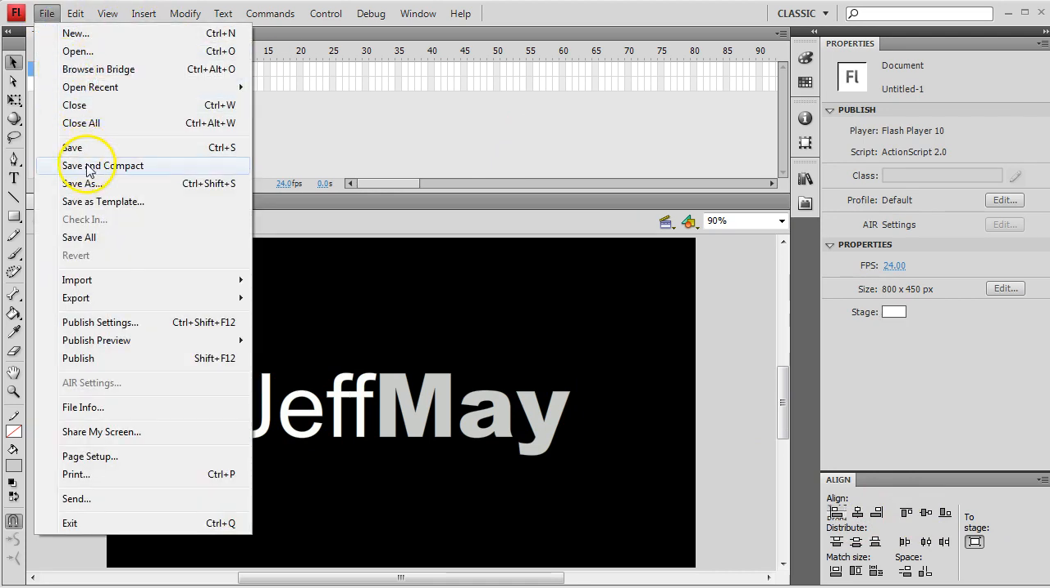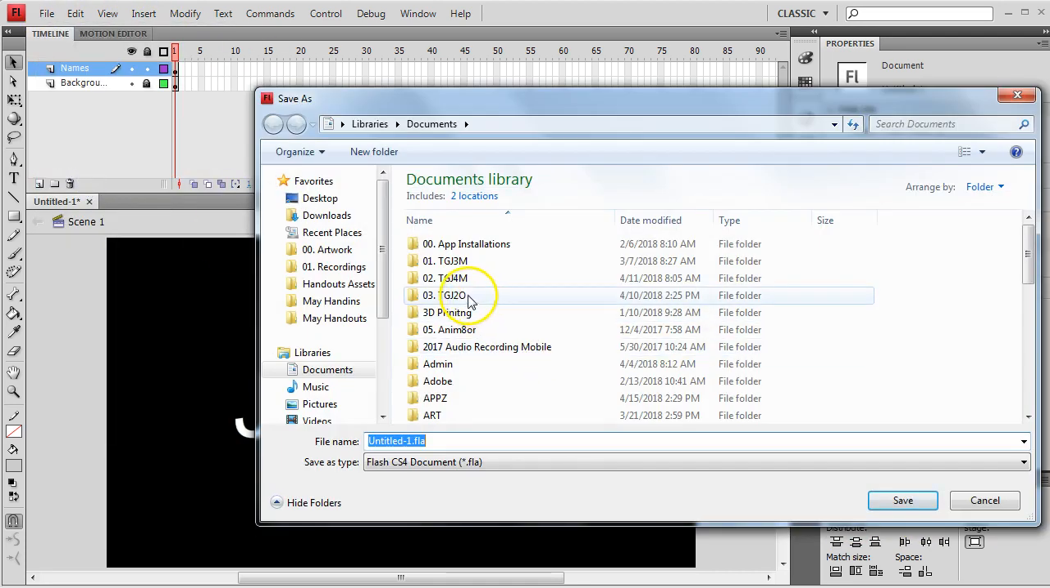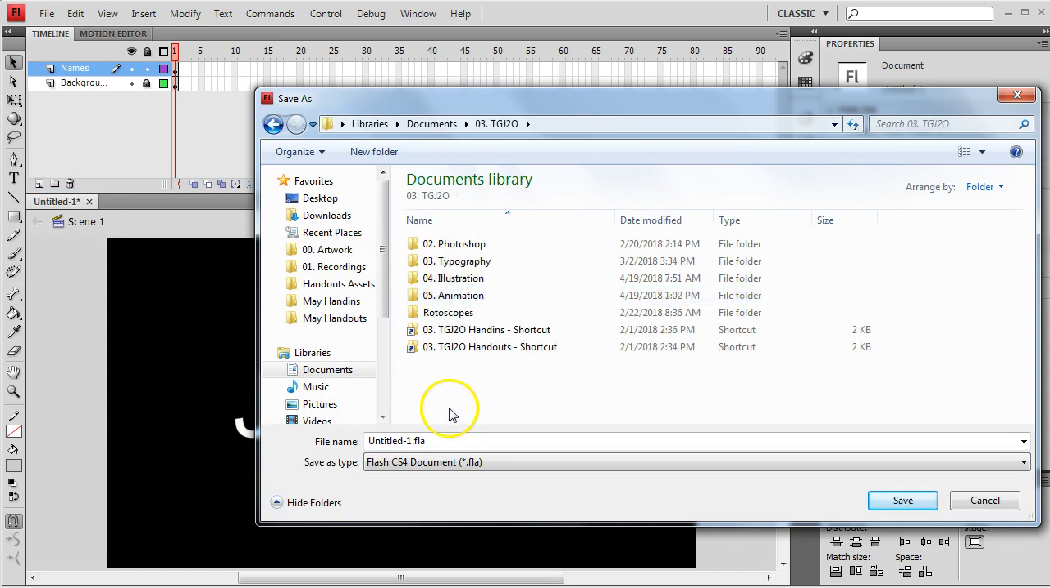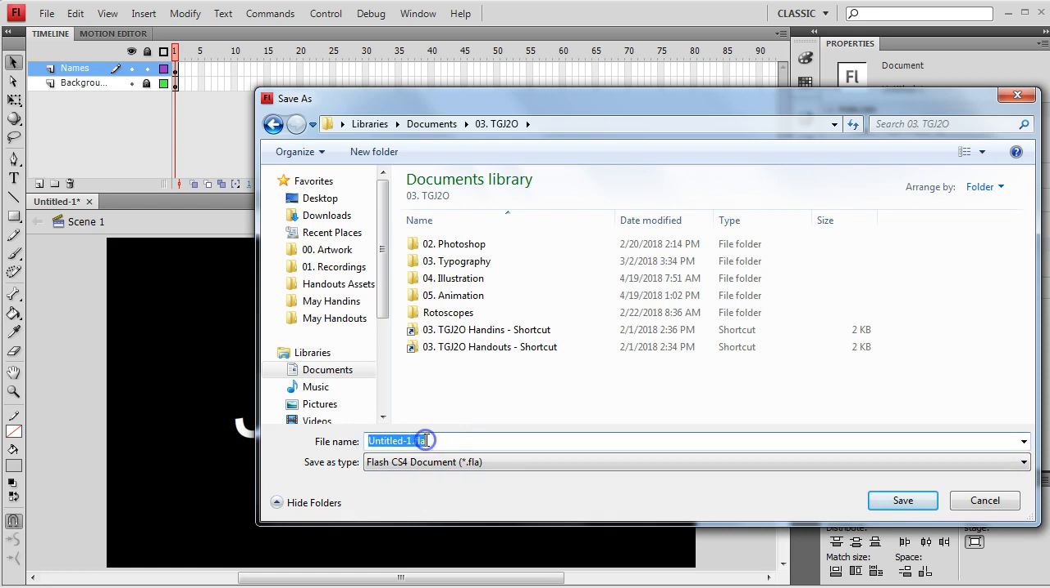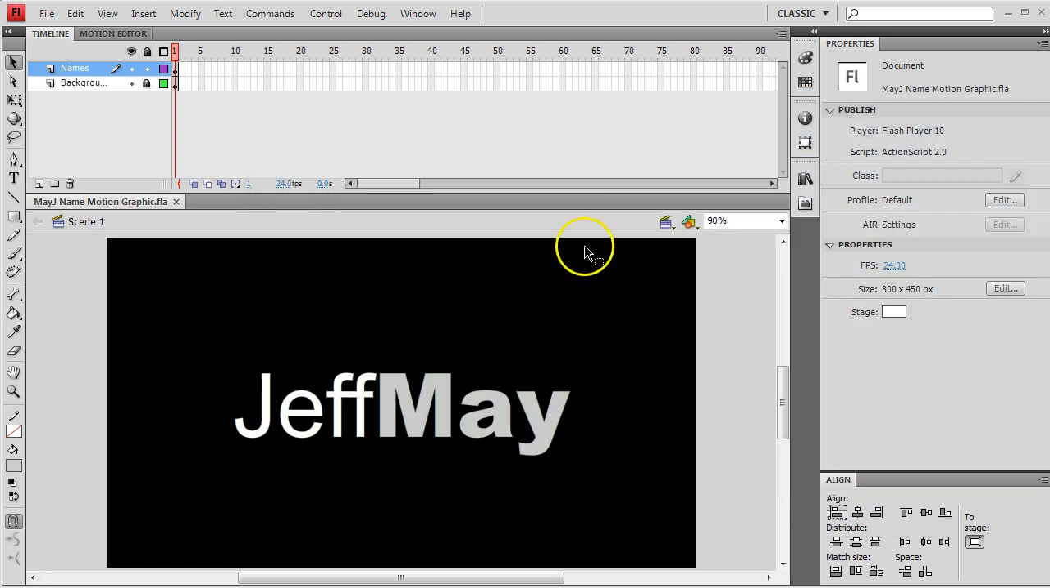And at this point in time, file, save as, save your work. It's an awfully good idea. And give it a meaningful name. I always suggest your last name, first initial, and then whatever this thing is. In this case, it's name motion graphic. We'll save that. Okie-doke. So we're all set to get started with this animation stuff.